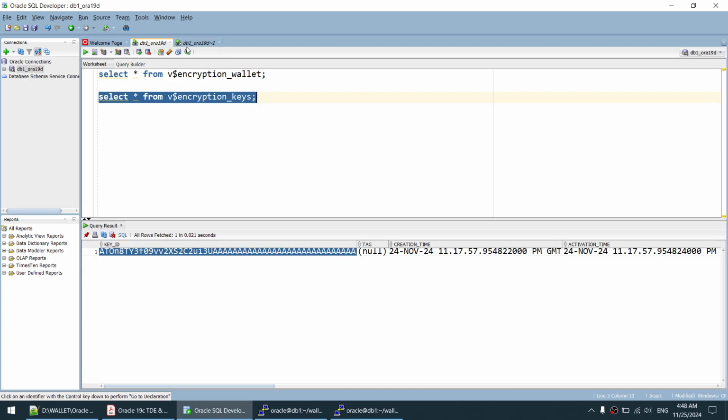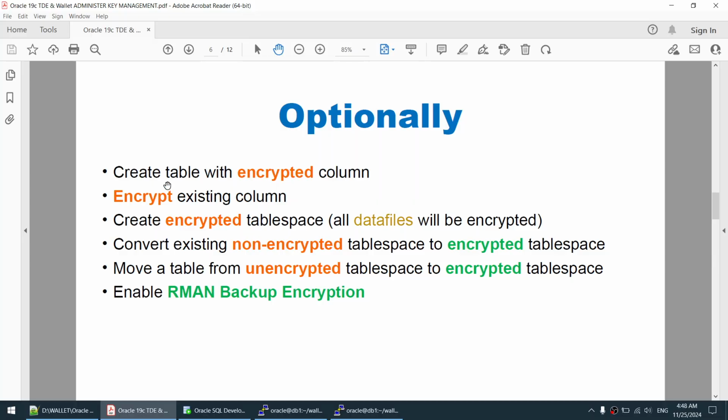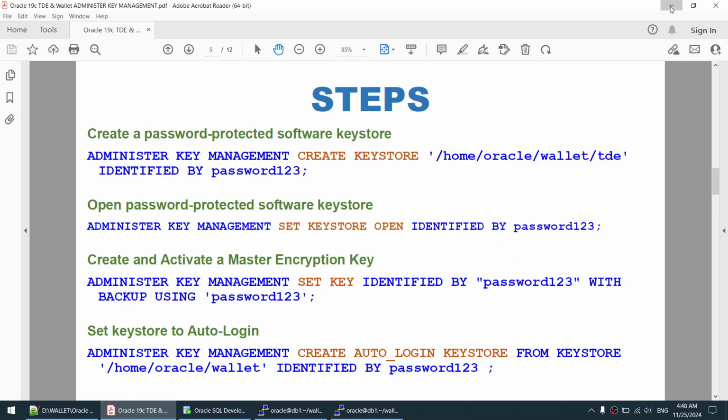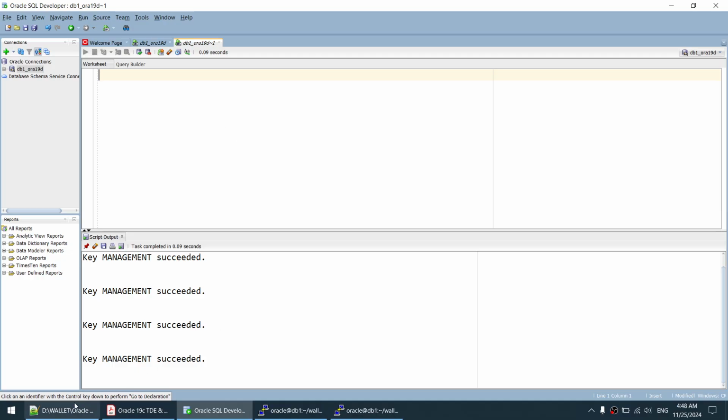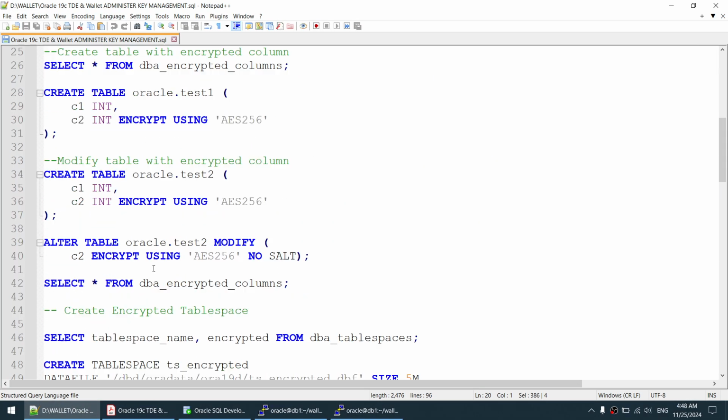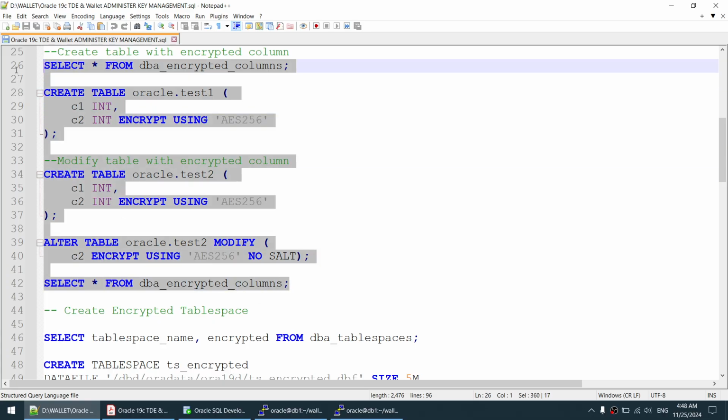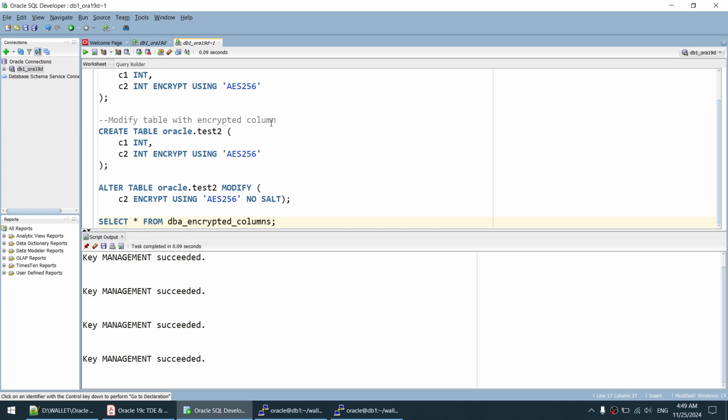So what we can do now, as I mentioned: we can create a table with an encrypted column. We can encrypt an existing column. We can create an encrypted tablespace. We can convert an existing non-encrypted tablespace to an encrypted tablespace. We can move a table from an unencrypted tablespace to an encrypted one. We can enable RMAN backup encryption. Because our wallet has been set up, we can proceed to do all of this activity. So the first thing that we will do is try to create a table with an encrypted column.